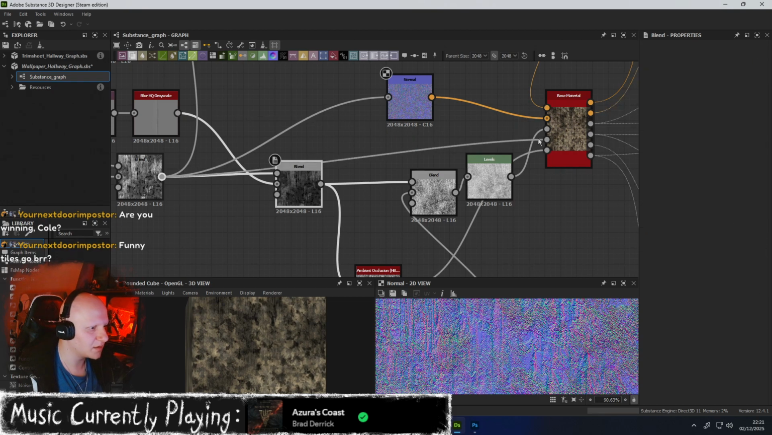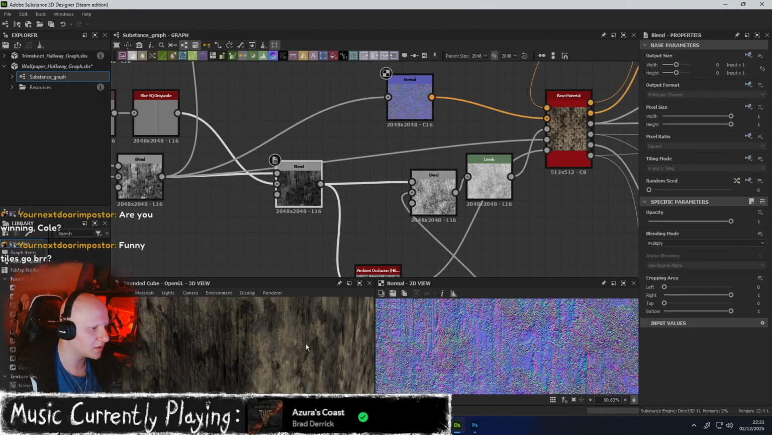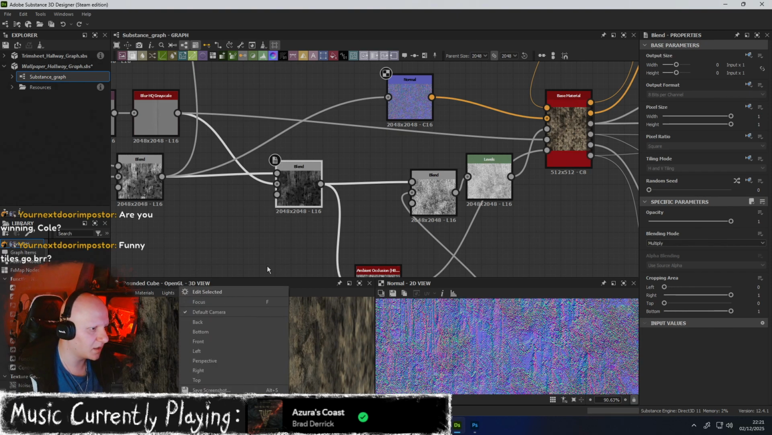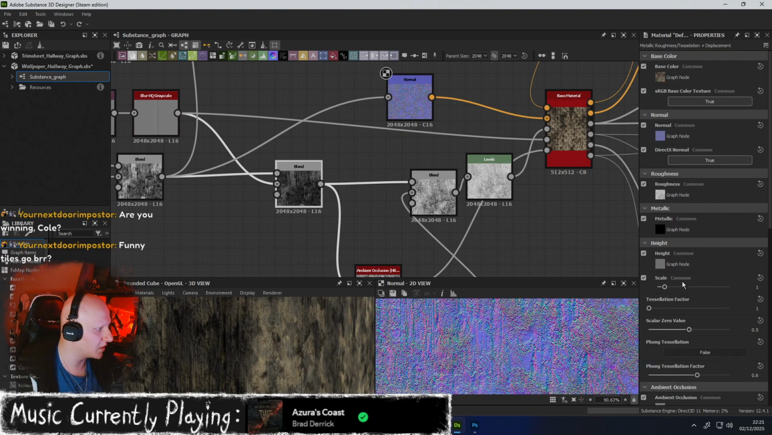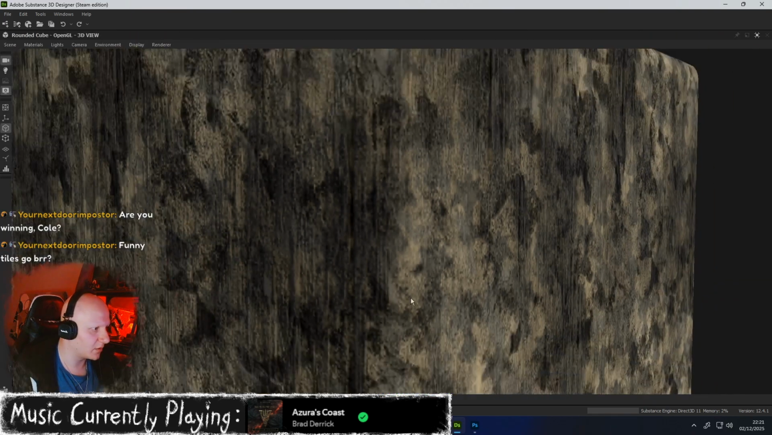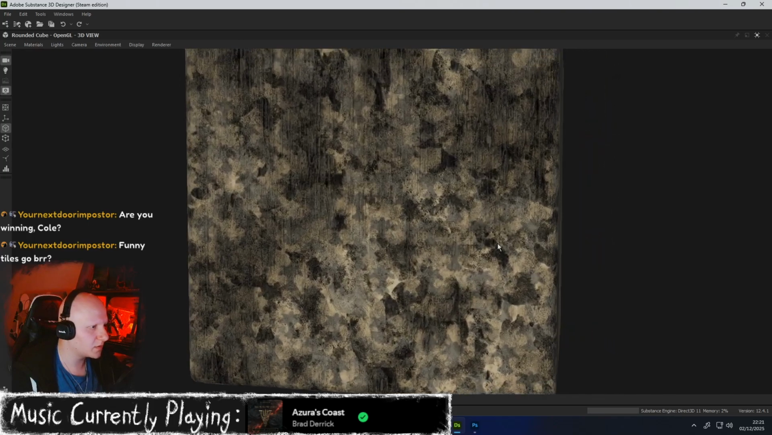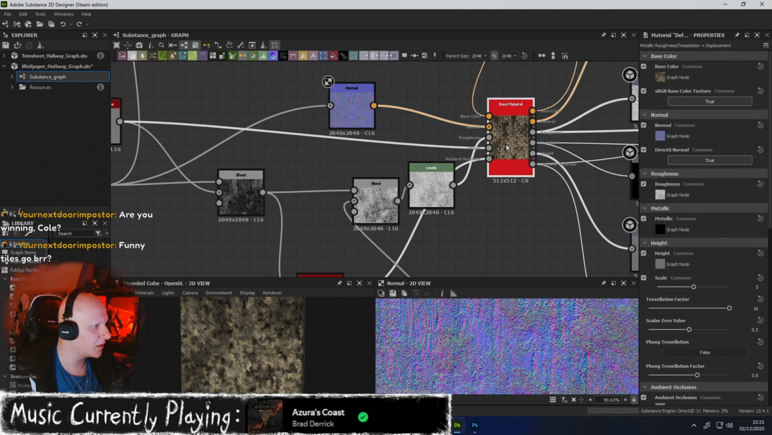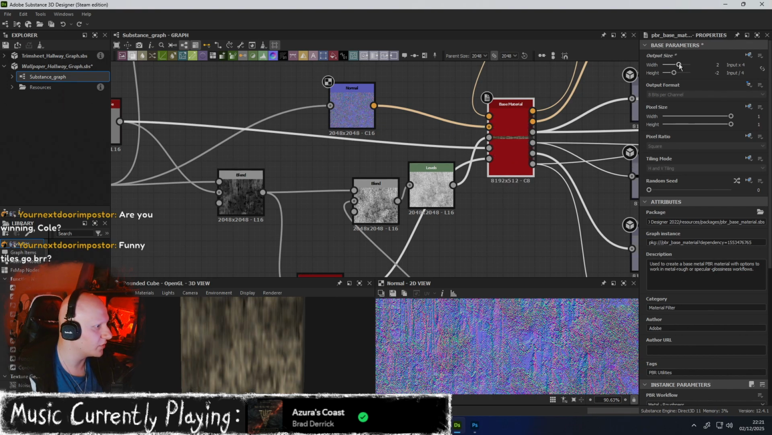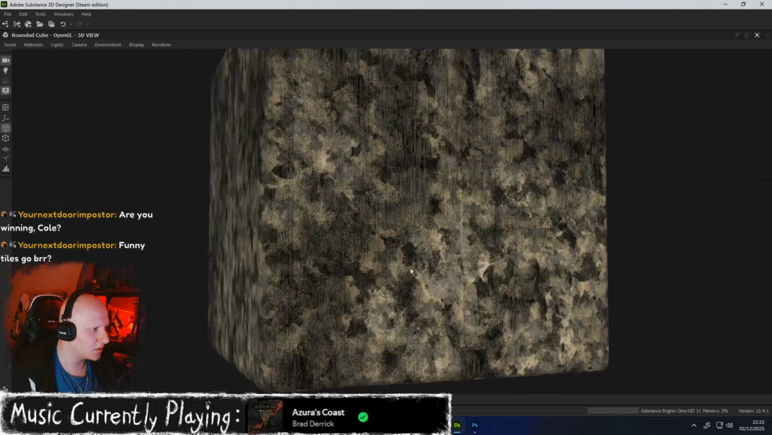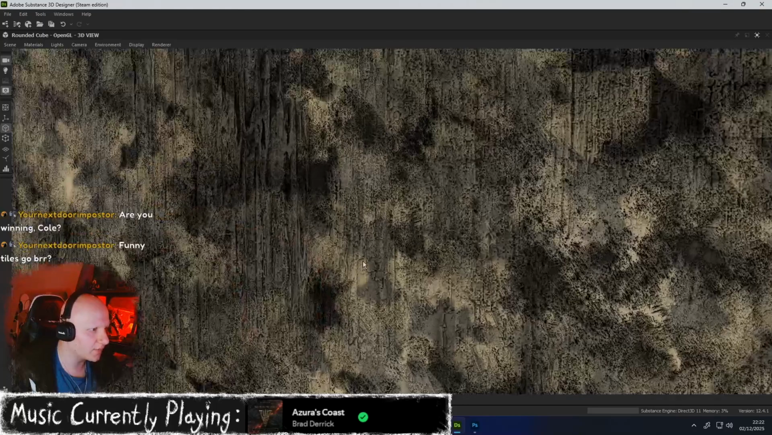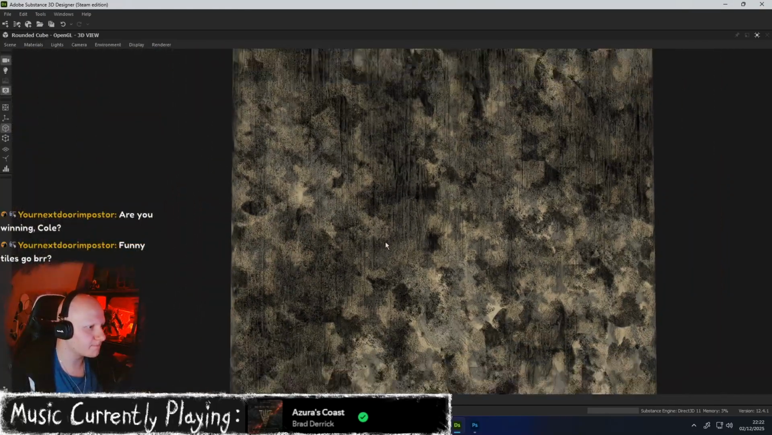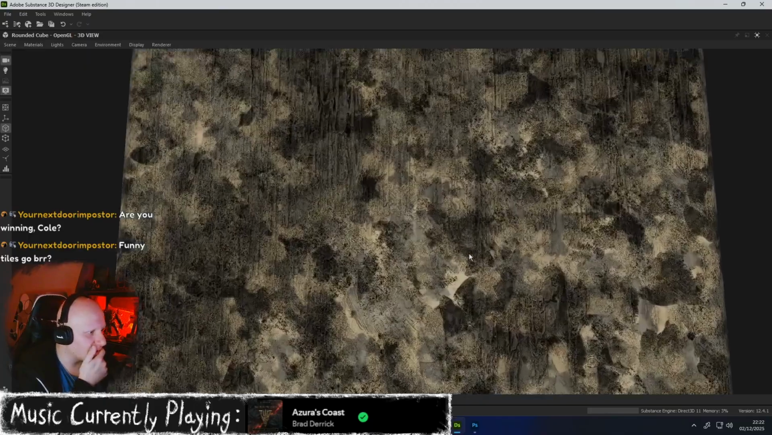Height. I shove that into the height. Alright, let me go materials, tessellation, add some tessellation. How's that looking? Starting to look alright. What if we turn this up a few notches to 2K so we can see what it looks like at higher quality? It's looking quite alright.